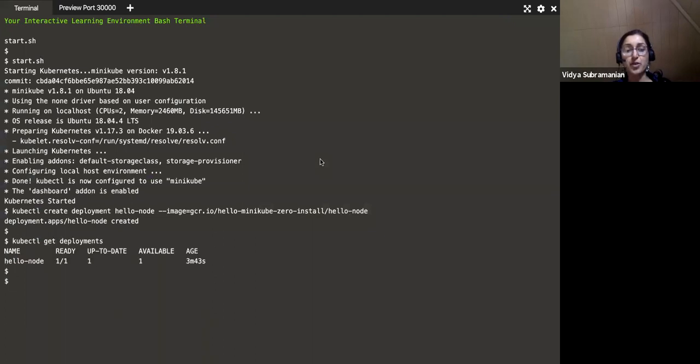Having created the deployment, we can now look at what that deployment was. So if you just do kubectl get deployment, that will show you. This was done about 3 minutes ago. That shows the name and whether it is available or not.